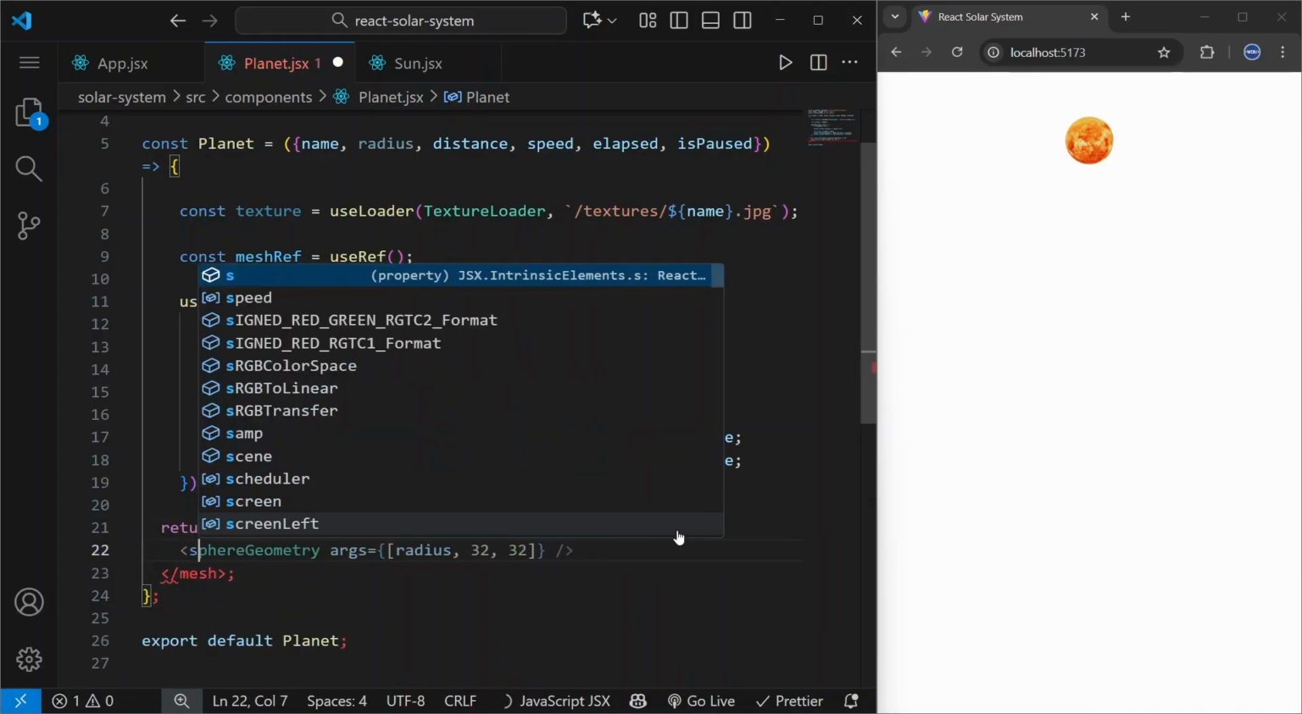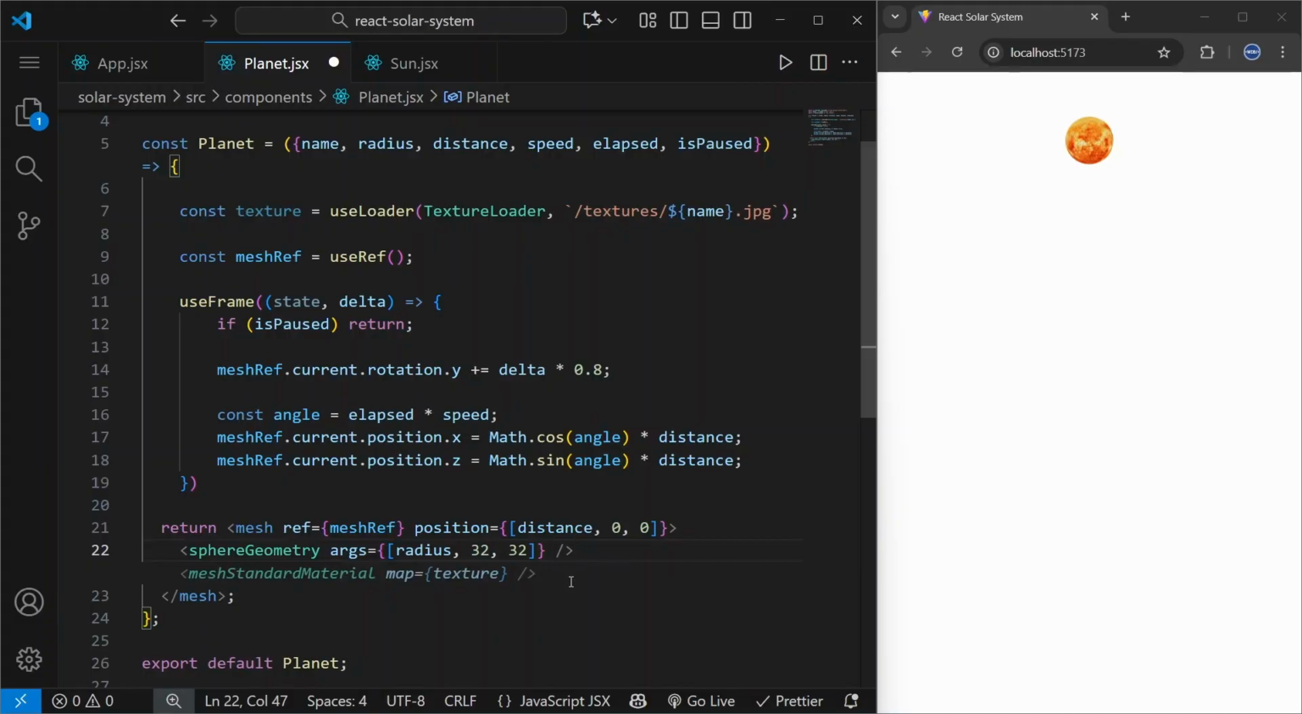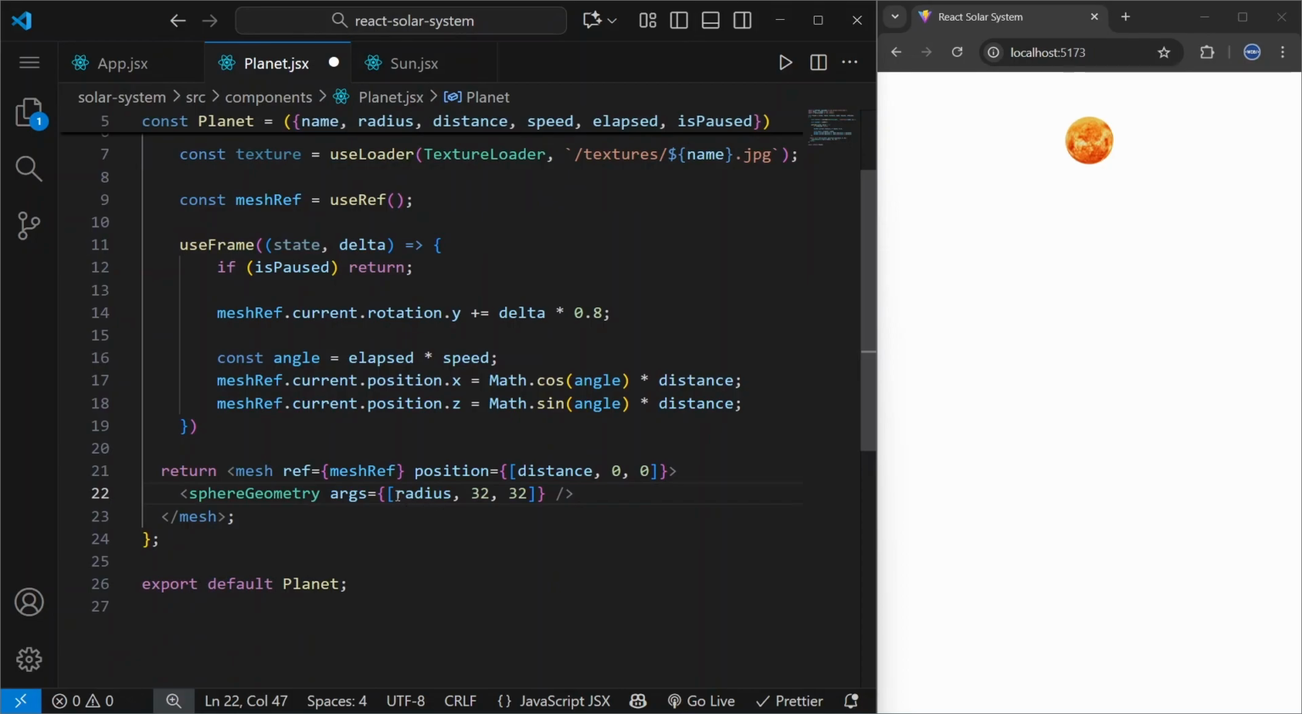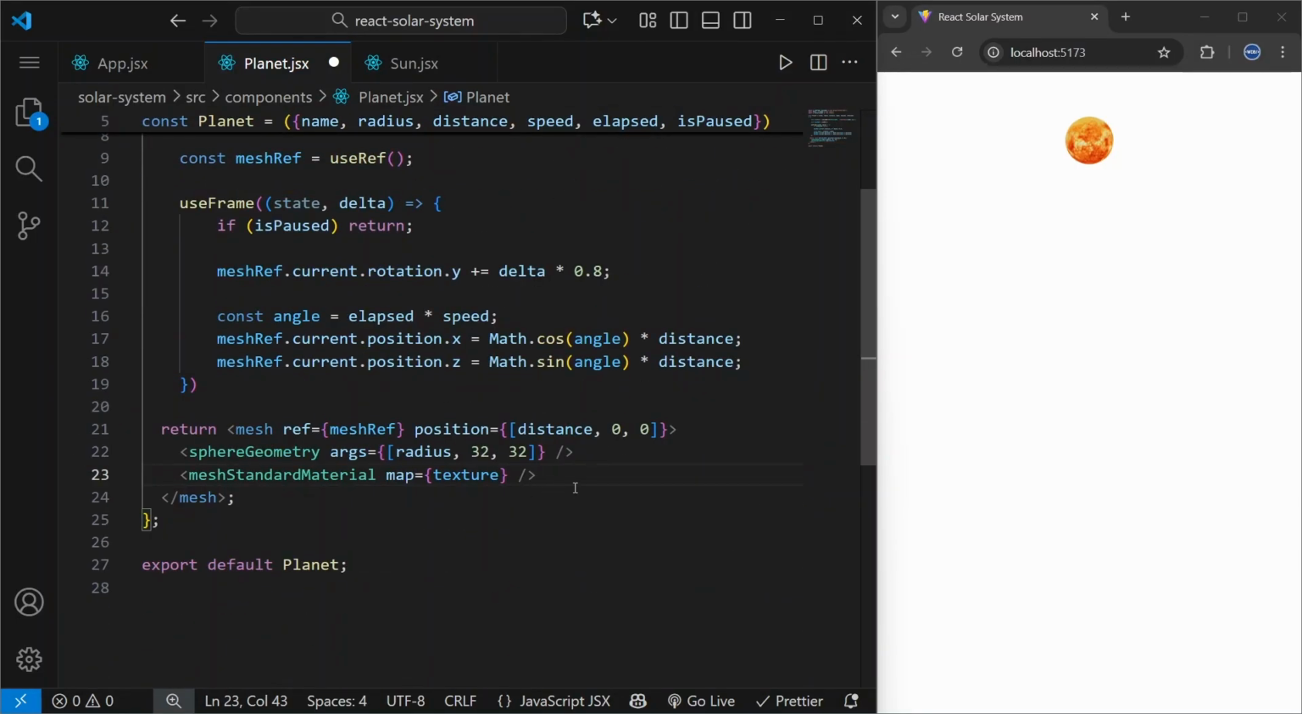Let's say that we want to have sphere geometry with these arguments. We have our radius, and again 32 and 32 are for width segments and height segments. It will control smoothness. The radius comes from props, as I have said, and segments are fixed at 32 for smoothness. And after this sphere geometry, we can have meshStandardMaterial, and again we can refer to our texture. So meshStandardMaterial reacts to light, and the map texture applies the loaded texture to the sphere. Okay, so let's save this file.